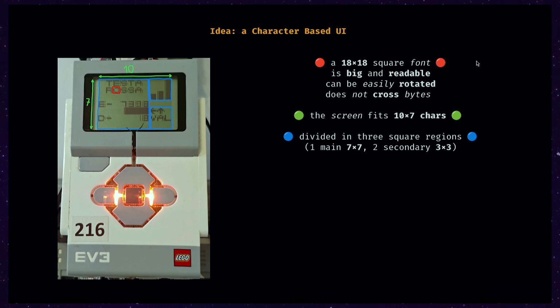Now I can do regions on the screen to have different information in different areas. And if I would rotate the screen, I would still keep the same information, so that the UI logic is independent of the orientation.